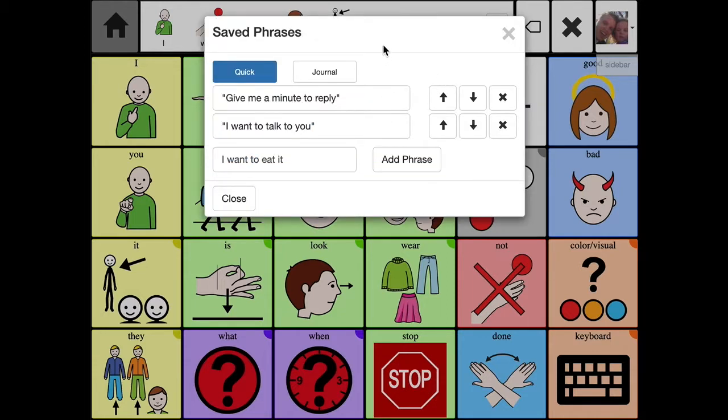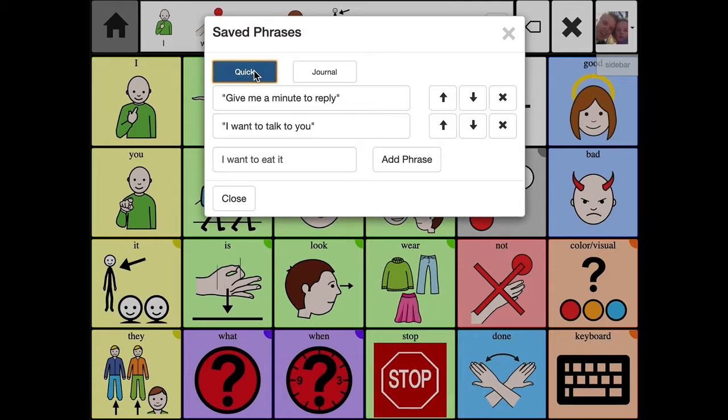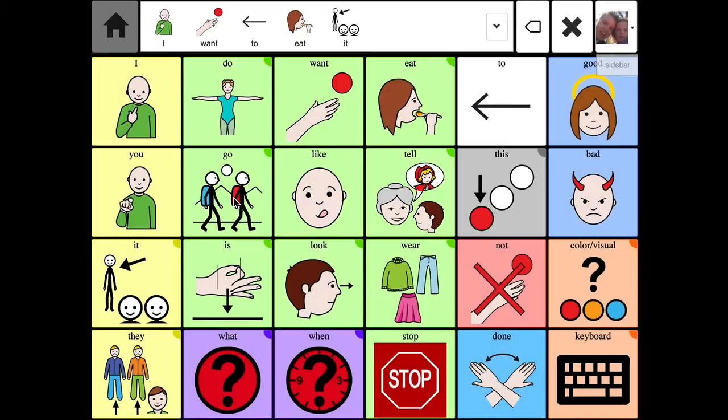Phrases is a section where you can create these quick phrases that you want easy access to. You can also record things in a journal, so as you build up these phrases, you can record them there and they'll get saved so you can access them later in your logs. And you can also create additional categories of phrases so you can organize all the things that you want to be able to say quickly and effectively.